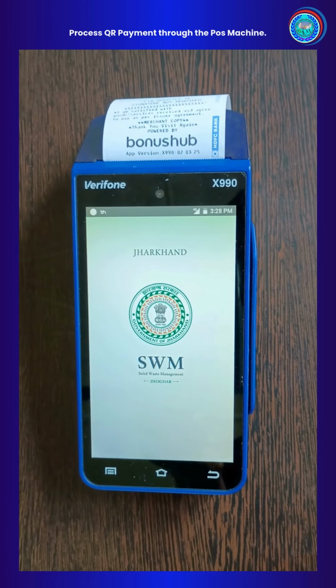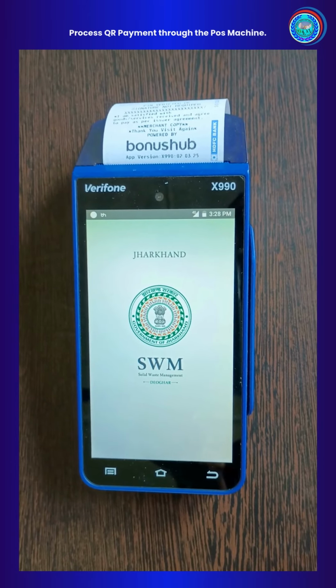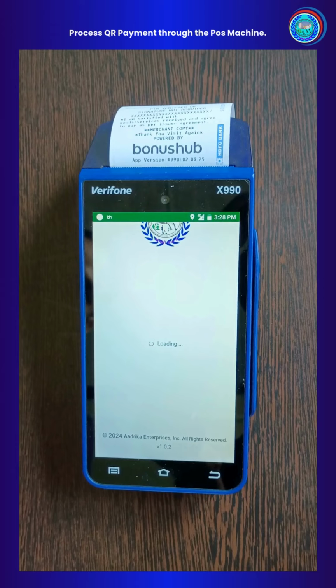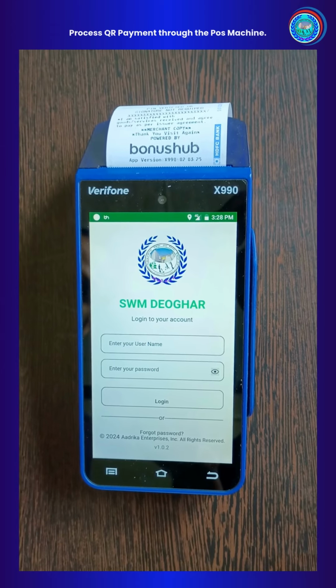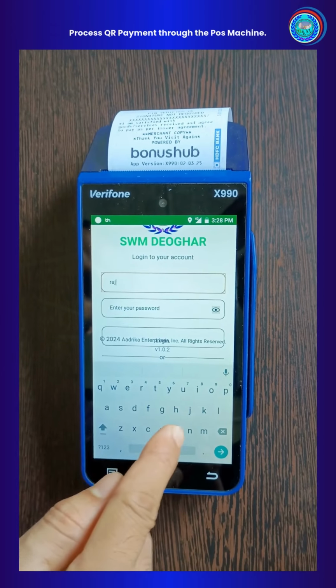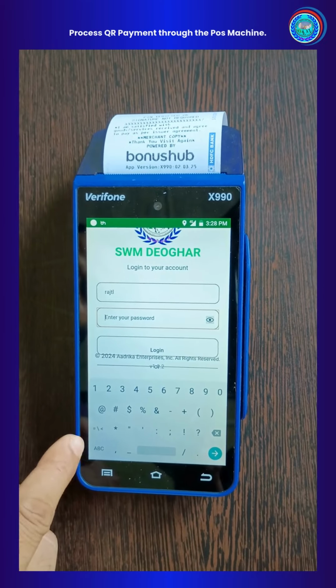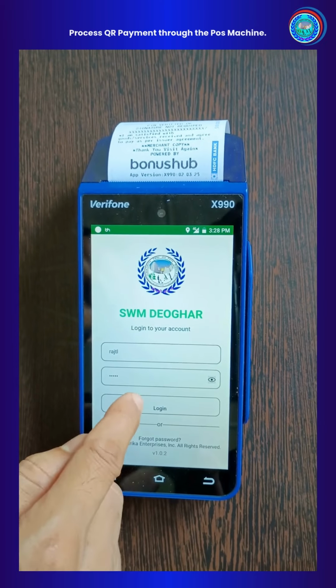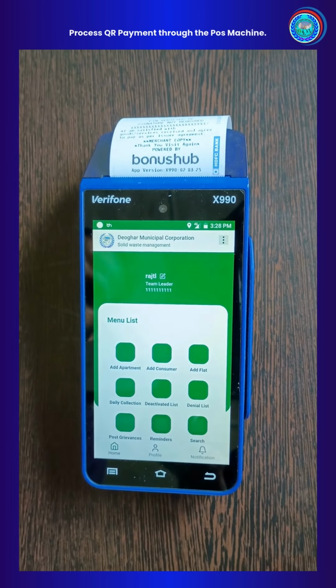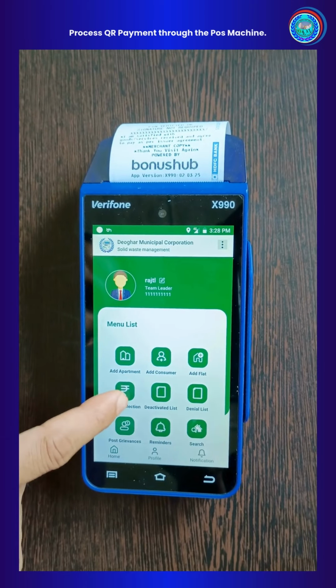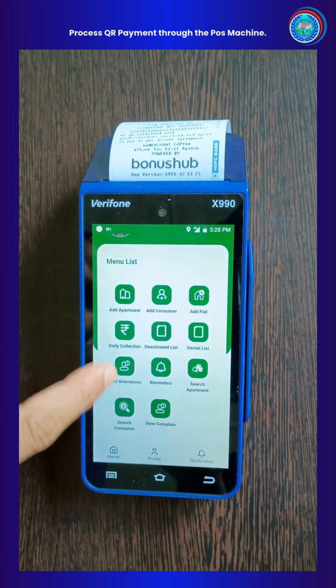Open the SWM Deoghar application on your POS machine. The user will be redirected to the login page. Enter your login credentials and click the login button. Upon logging in successfully, the user will be taken directly to the tax collector menu list.